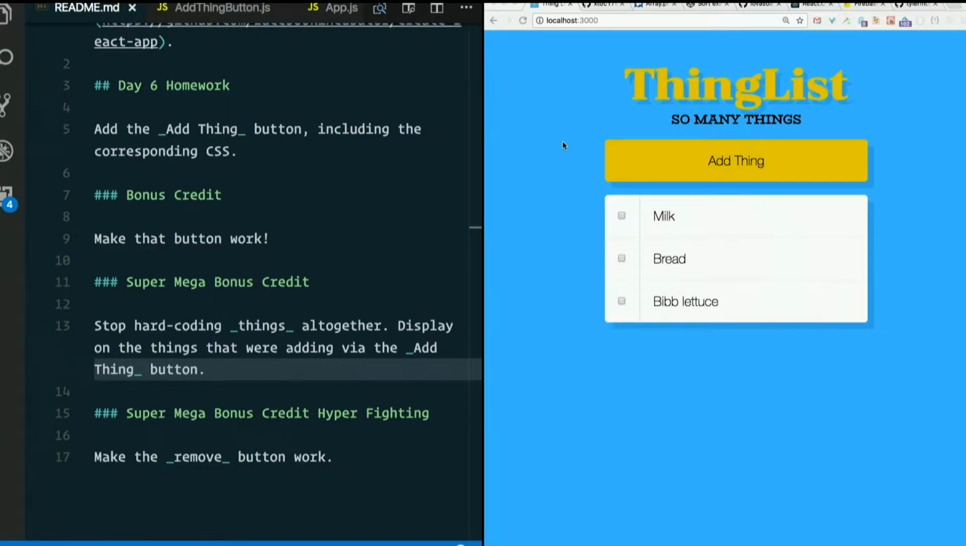Problem is, our add thing button is not in app.js. It's in another one. So we have to communicate between these two things. And that was easy enough when we were just passing that array down, or it wasn't an array, it was an object, passing that down to the list and passing it from there to an individual thing. But now we have an action we need to take.